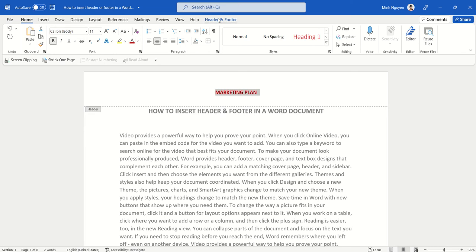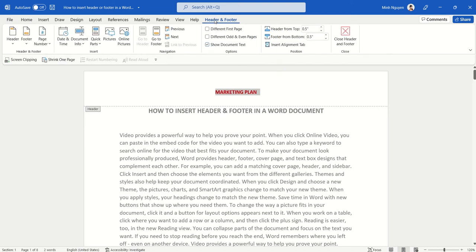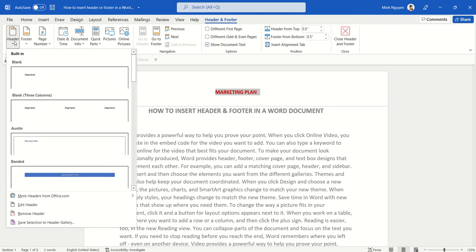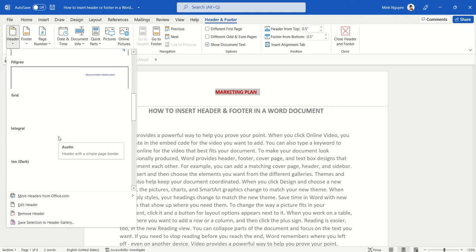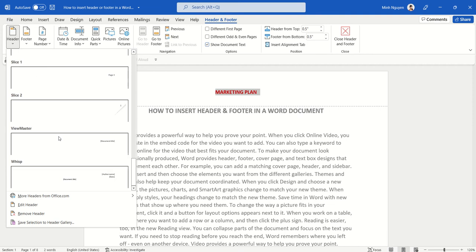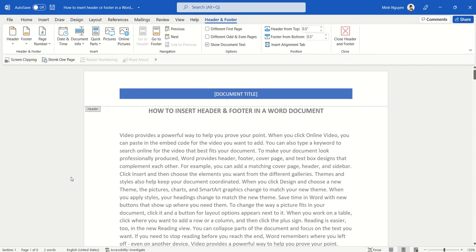Okay, now another option is to go to the header and footer dialog box and then click on header, and this will display all the custom header templates. Just spend a few seconds to go through all the options available and click on the one you want. So, 2022 marketing plan. Okay, so that is our header.